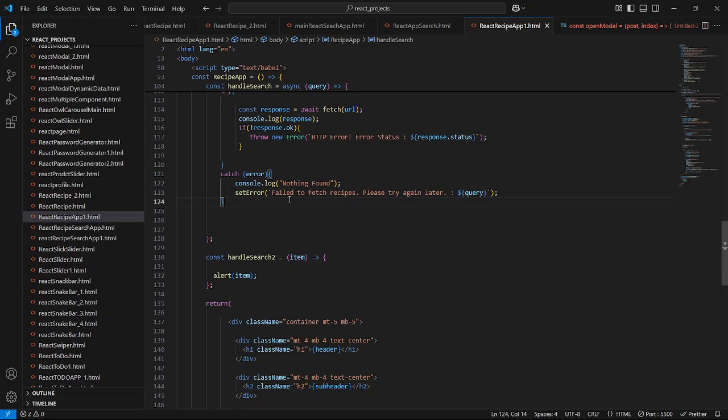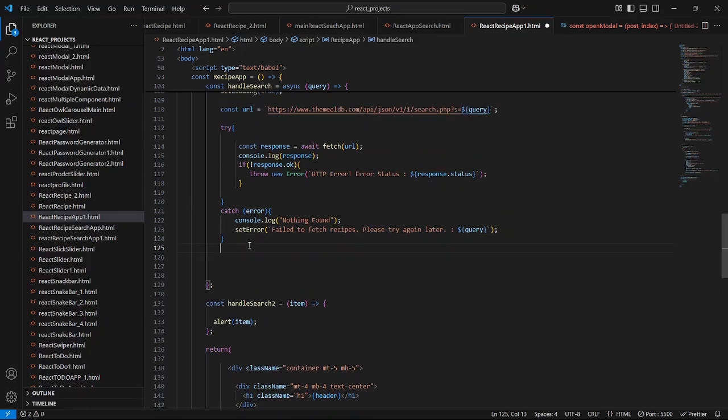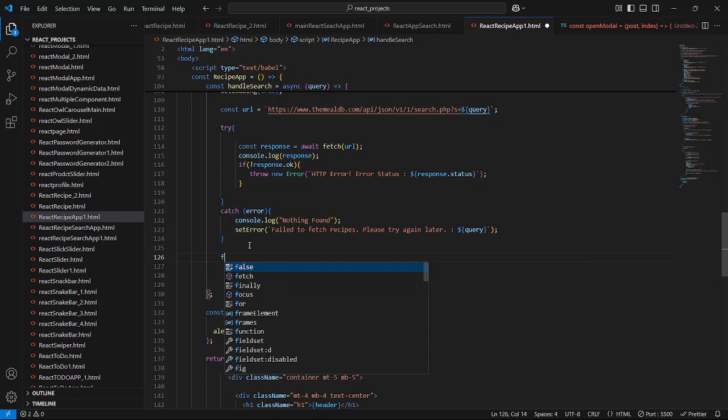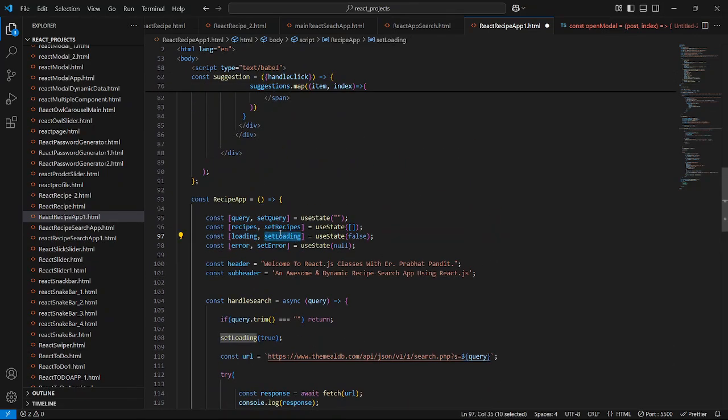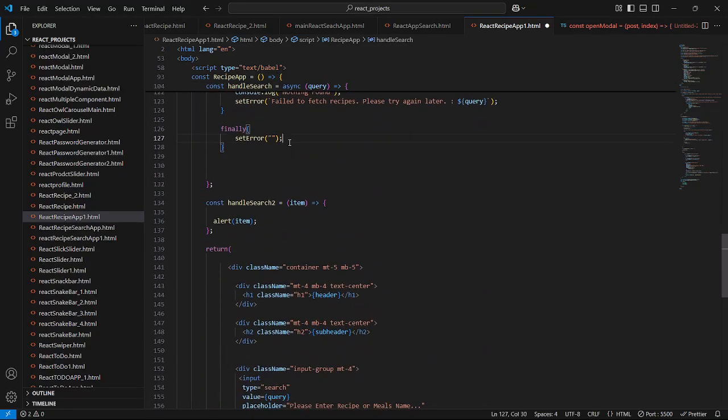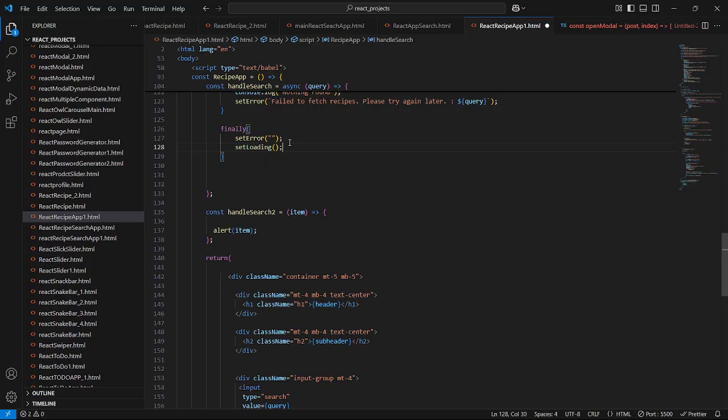Now let me run the finally block as well. I'll say finally. Copy this setError from here and paste it here. Because everything is fine, we will set the error to nothing, and we will also set setLoading to false.